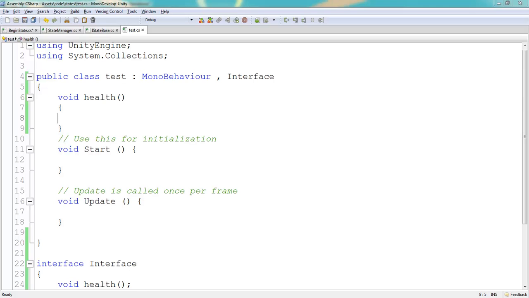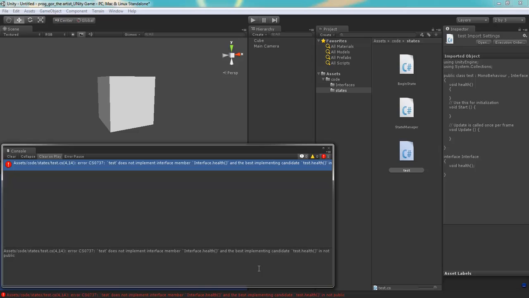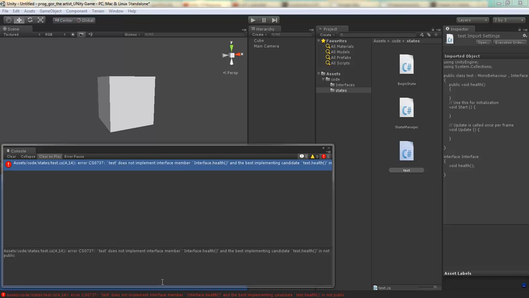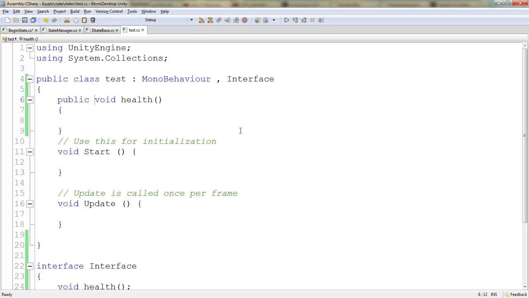Let's jump back into Unity. And let's make sure that it's public. That should get rid of the error. There we go. And it actually told us explicitly in there. That's how I knew that it had to be public.